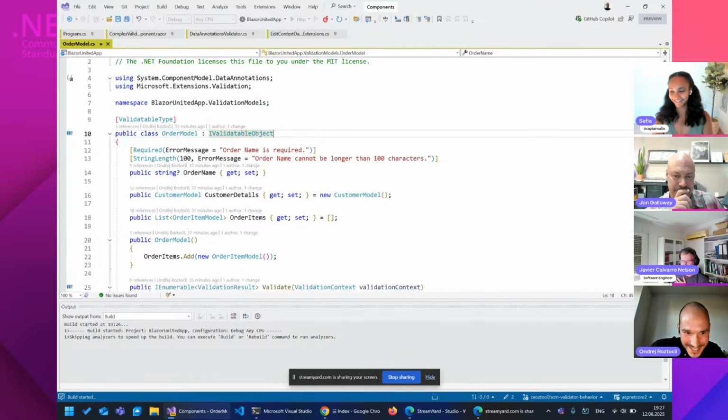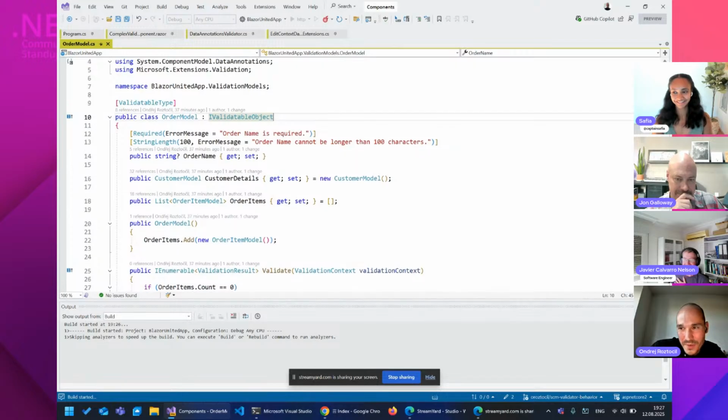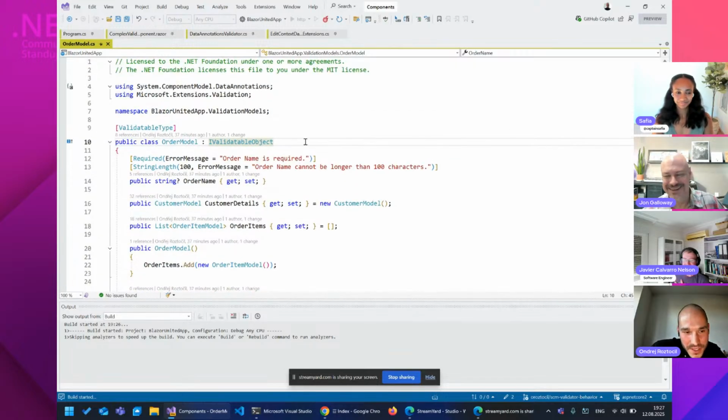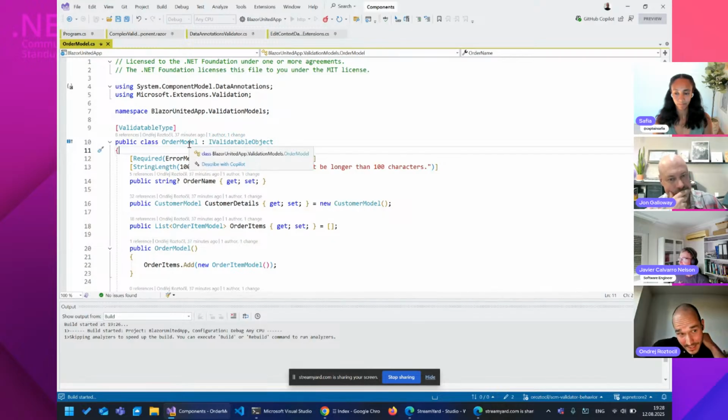Let's look at the models then, because this will be more important for the new features. The one thing to notice here is that now I have a validatable type attribute on my order model. This is a difference from the minimal API case, because as Safia said, in the case of minimal APIs, we are able to inspect all of the endpoints as you define them in your app, and discover the types to validate automatically.